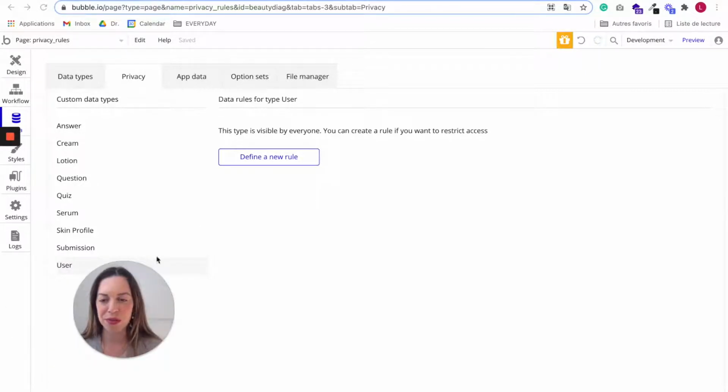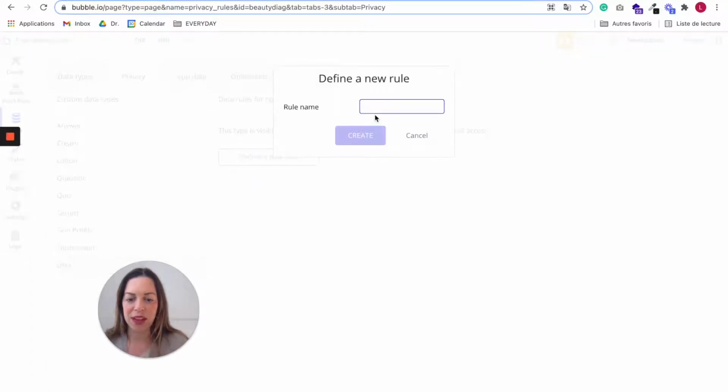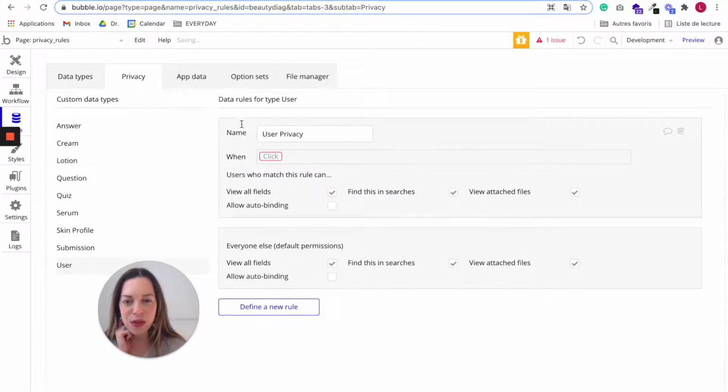So to define a privacy rule, you need to choose your data type. Here, the data type is type user, because the information we want to set to private is type user. So you click on define a new rule and you choose a name, and you will see two parts. The first part will allow you to define custom rules for a small group of people, like here we will define what authorized people will be able to see, and here it will be for everybody else.